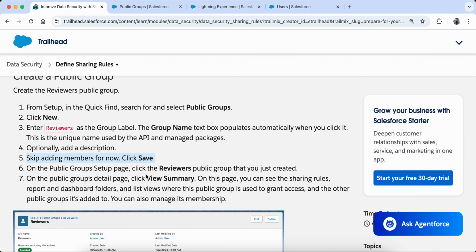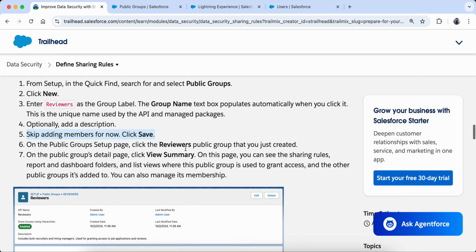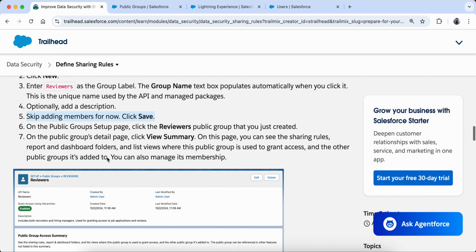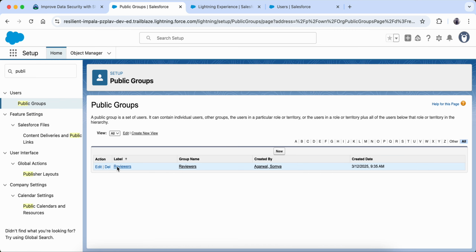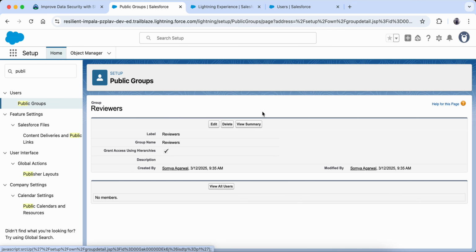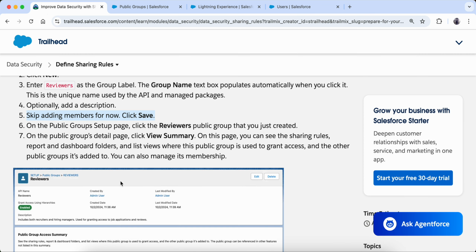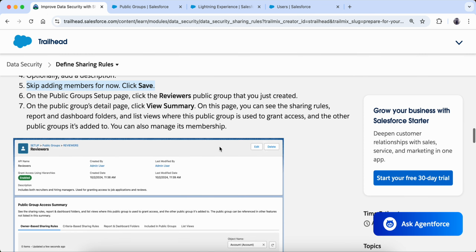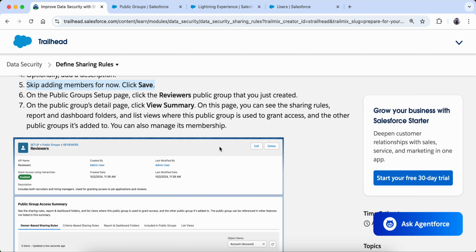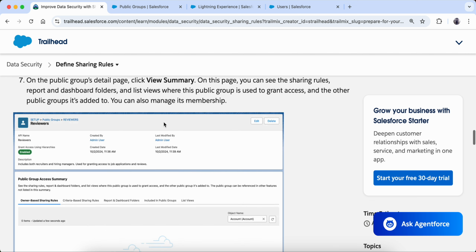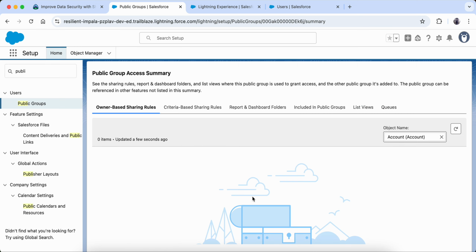On the public group setup page, click the reviewers public group that you just created. On the public group's detail page, click view summary. So I'm going to click on this, and then it is asking me to click on view summary. Now on this page, you can see the sharing rules, reports, dashboards, folders, and list views where this public group is used to grant access, and the other public groups added to it. You can also manage its membership. So this is how it looks.